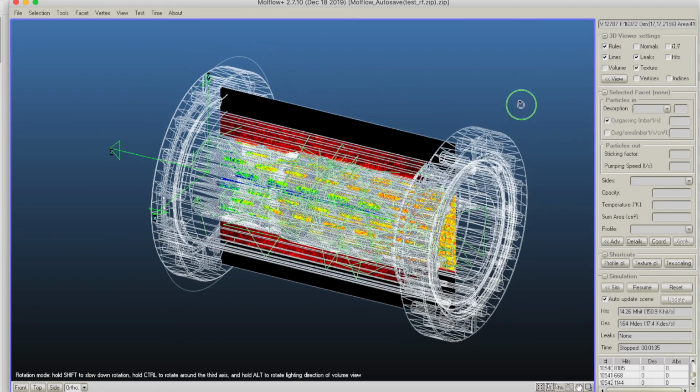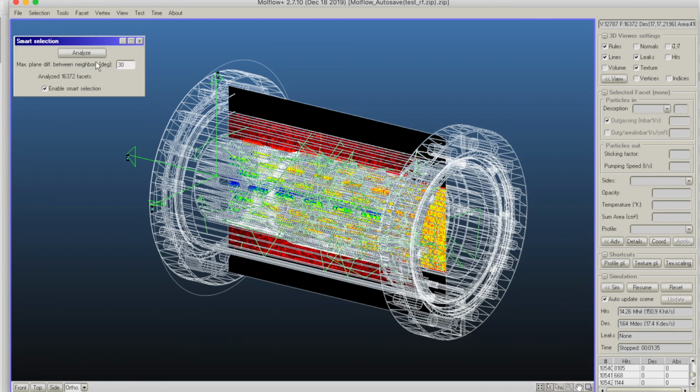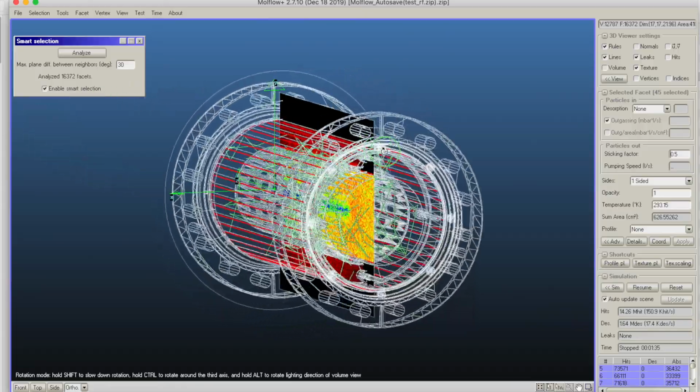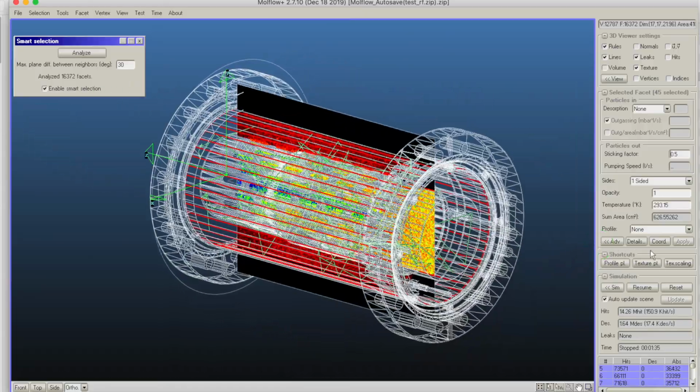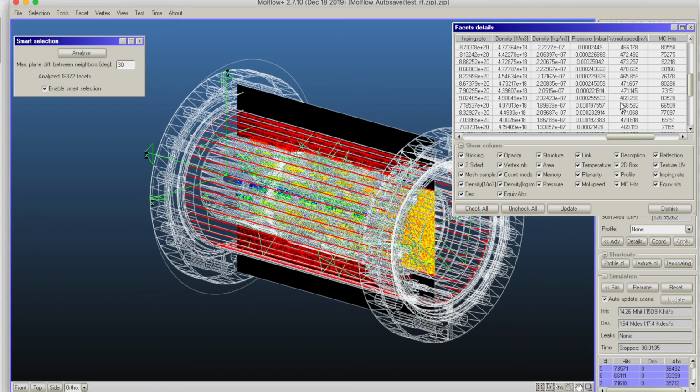In this tutorial, I'd like to show simply two things that can make your life easier. One is that if you go to Smart Selection, then you can select all the facets that are on the inside, so those that are pumping. And if you go to Details, then you can query the pressure on the inside.